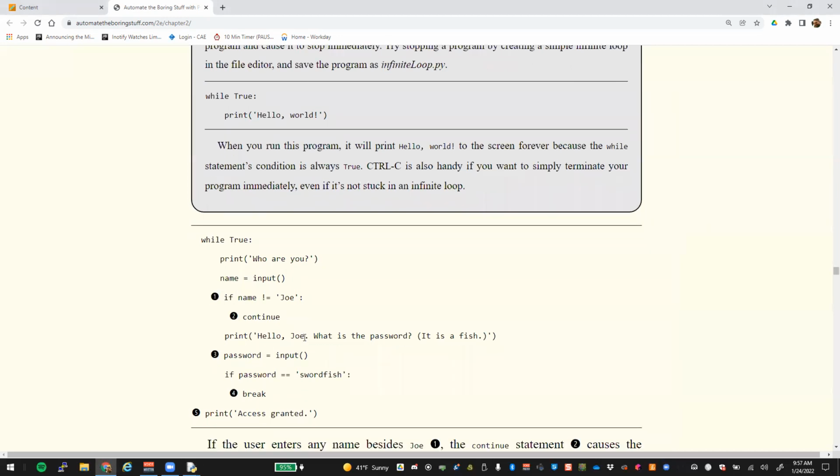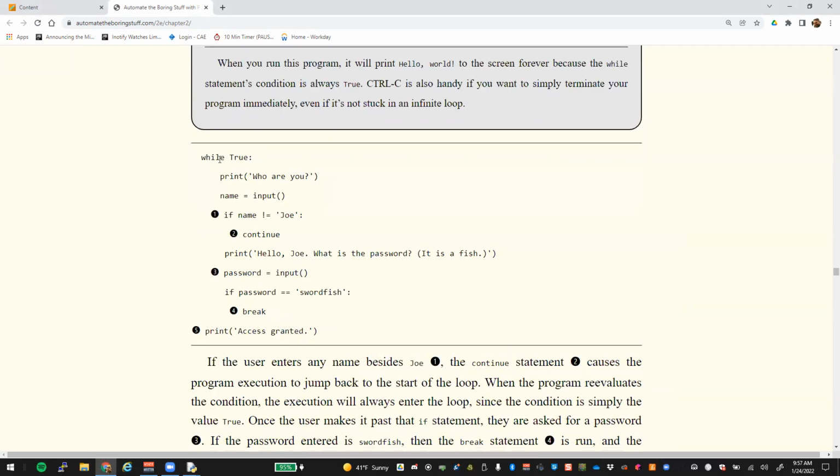All right. So if we look at this little piece of code here, we say while true, which means we're going to be stuck in an infinite loop until we break. We're going to print who are you? We're going to get the name from an input. And if the name does not equal Joe, then we're going to continue on to the next check, which would be this password input. Actually, it'll be print here, right? The indent's a little bit off, but that's the intention. Then it'll say, hello, Joe, what is the password? Is a fish. And then you're going to print down here and get access.